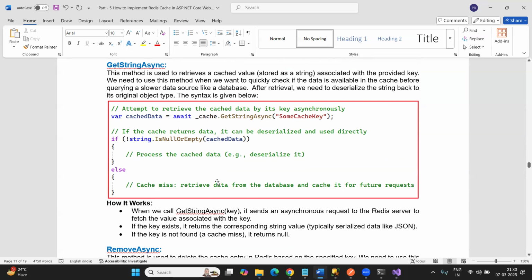The actual implementation I will show you practically. For now, to retrieve the data you have to use the GetStringAsync method. Clear? And to this method, you need to pass the key name. As this is an asynchronous method, you have to use the await keyword. Clear, guys? Is that clear?